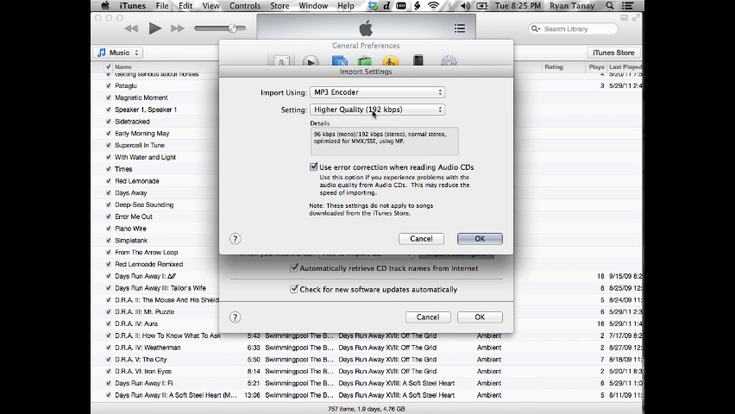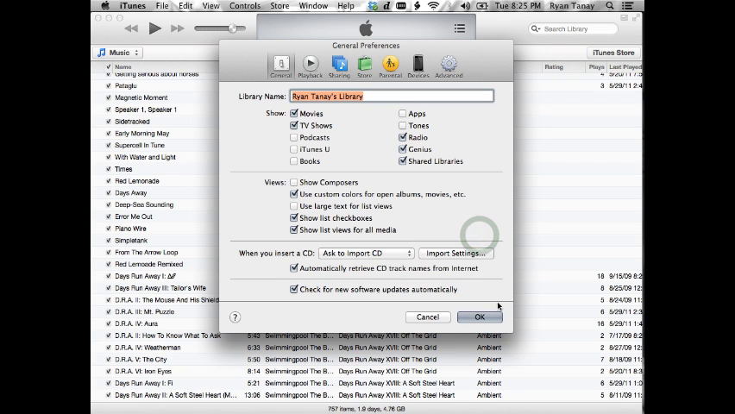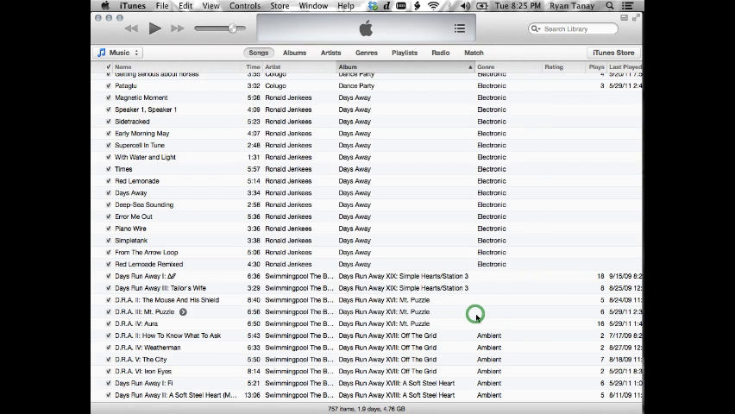I choose higher quality at 192 kilobits per second, but that'll create a larger file size. If you're pressed for space, you might want to choose a lower quality. Once you've chosen your encoder and your quality, you can click OK, and then OK again to get out of preferences. Now, by default, whenever you import a CD, iTunes will bring it in as an MP3 and you'll be able to put it directly onto your Geekbox.